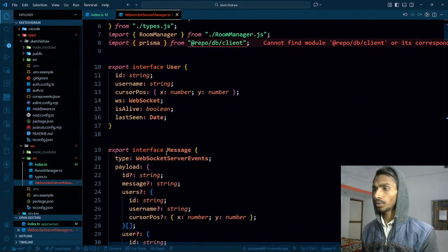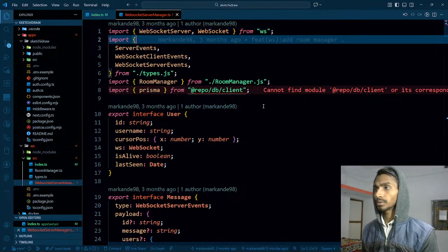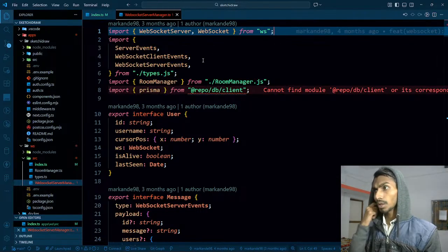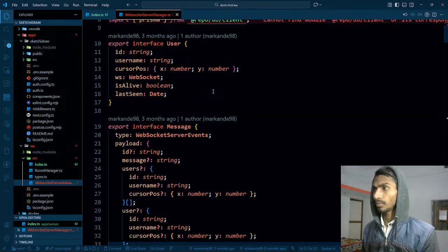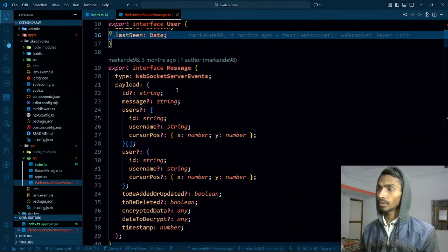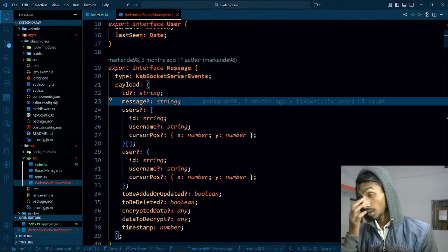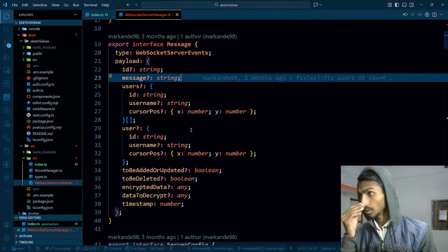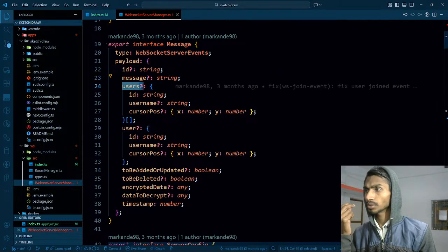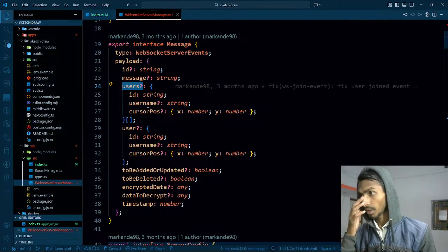Let's click on this. What am I doing here? Inside this WebSocket server, I'm getting them from the WebSocket. After that, I'm getting these events and all. This is the user interface: ID, username, cursor position, WebSocket is alive, last seen. Type is equal to WebSocket, payload, message, the interface types. Okay, users. So ultimately their payload has ID, the message, and the users. This is different from mine.